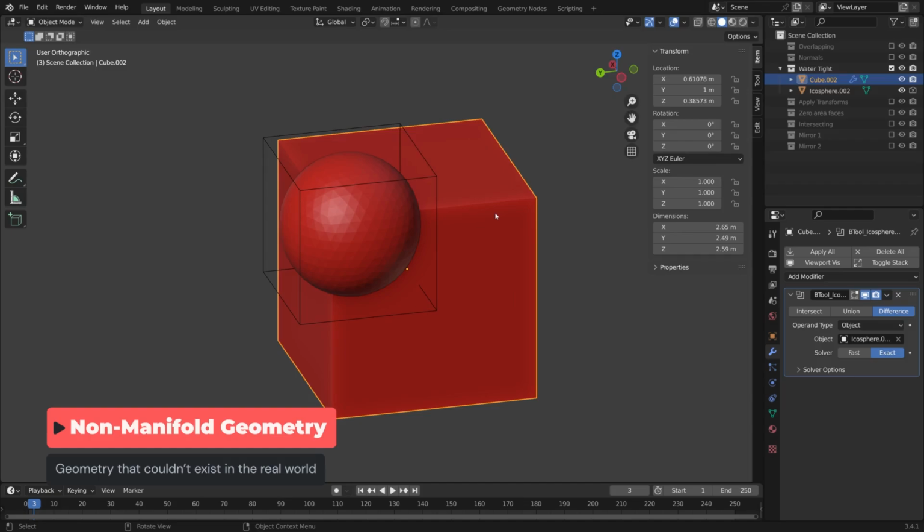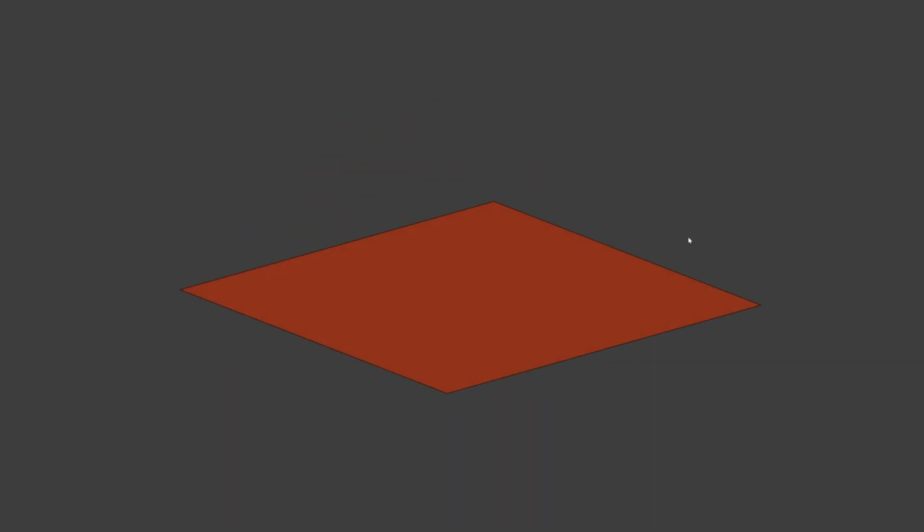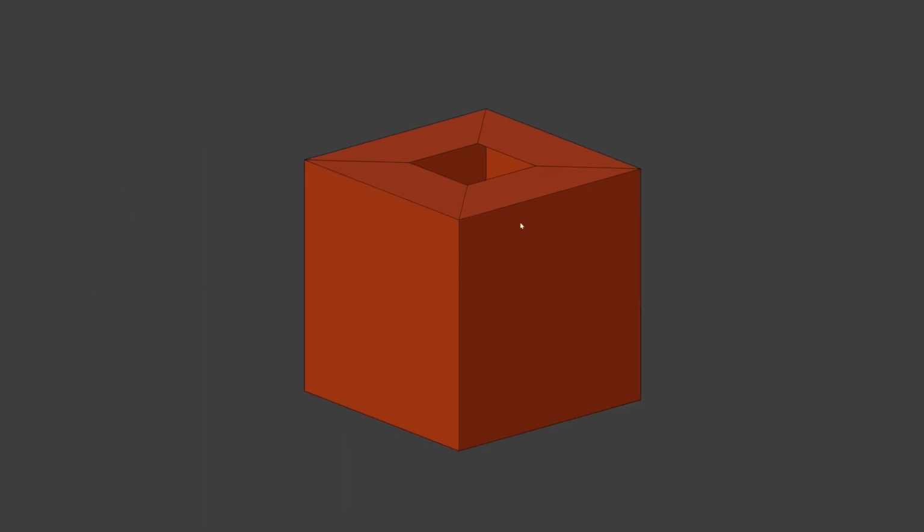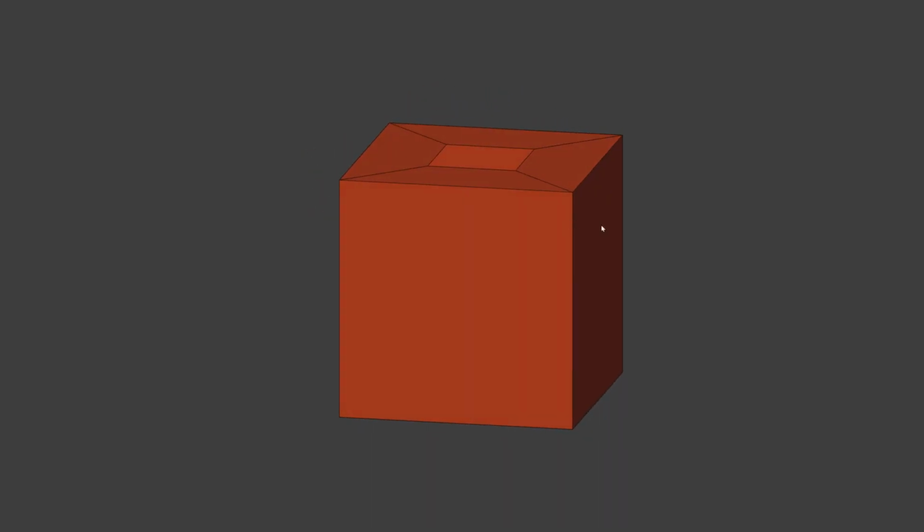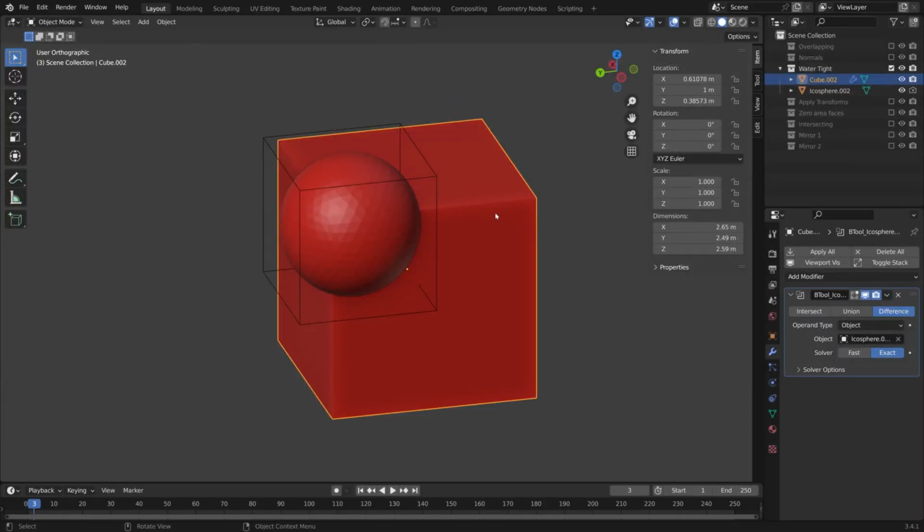Non-manifold geometry is any geometry that doesn't exist in the real world. Things like an edge without polygons either side, or an impossibly flat plane, or a hole in our geometry making the walls impossibly thin, hence the phrase watertight. Again, these can be tricky to diagnose as the holes can be very, very small.